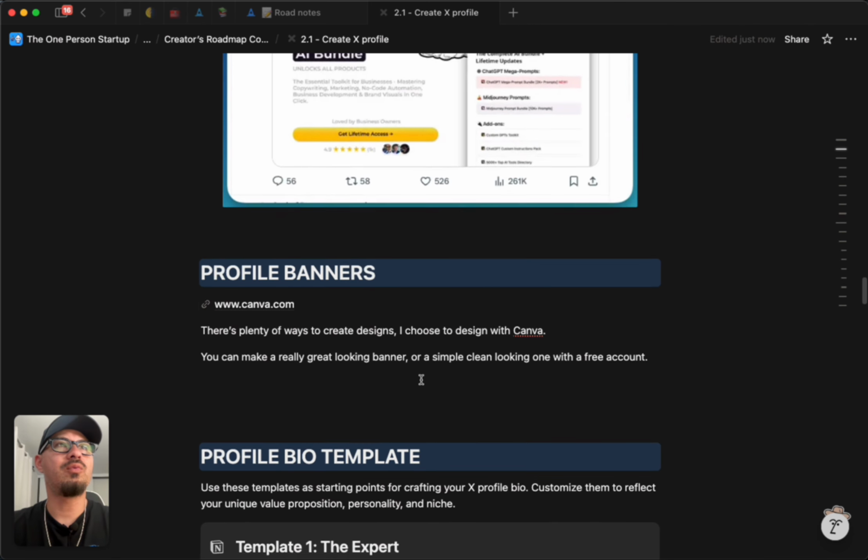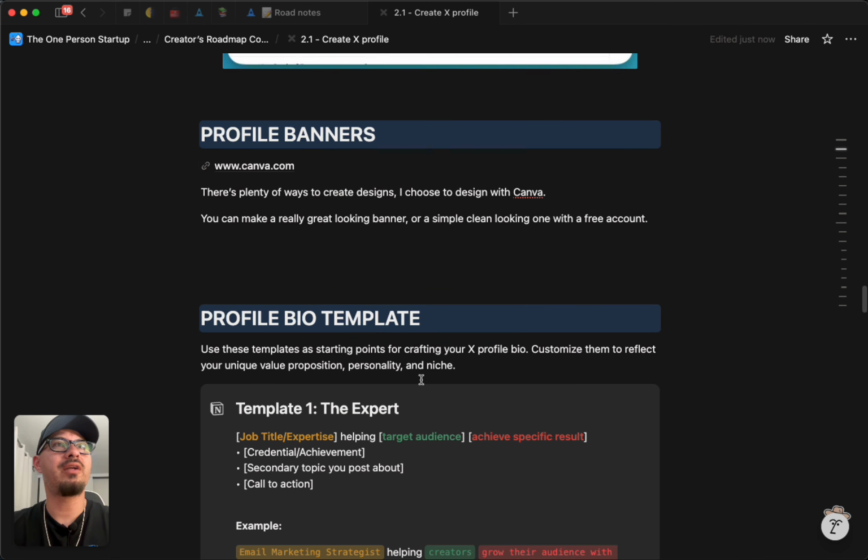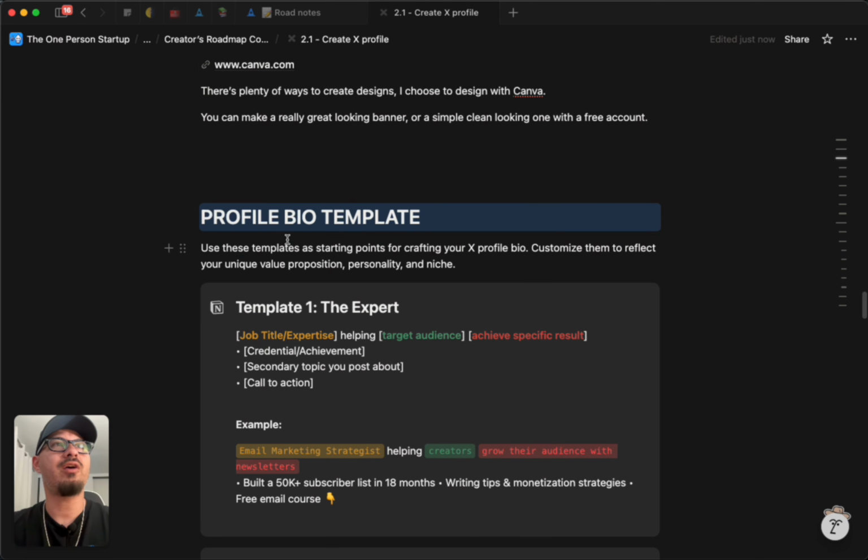All right, so now that we've talked about profile banners, the next thing you want to do is your profile bio template. I'm going to give you these templates right here. But you could use these templates as starting points for crafting the bio for your X profile, and you could customize them to reflect your unique value proposition, your personality, and your niche.